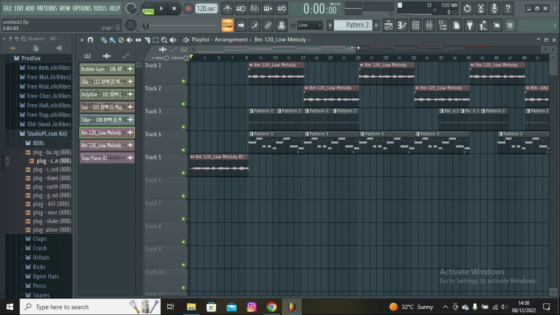So make sure you have your PC and it has at least the necessary system requirements. That would be a minimum of 4 GB of RAM and at least 256 GB of storage. So if you have those in place and you have Windows 7 and above, you can easily use FL Studio to create your music.